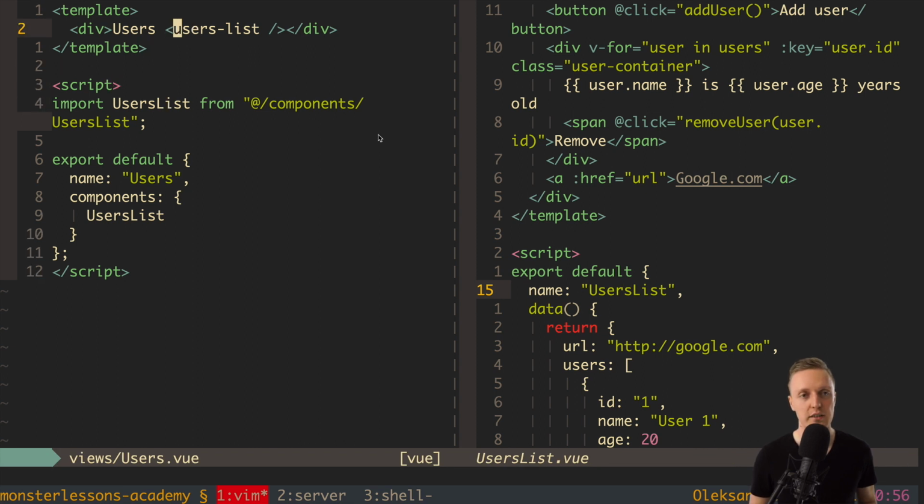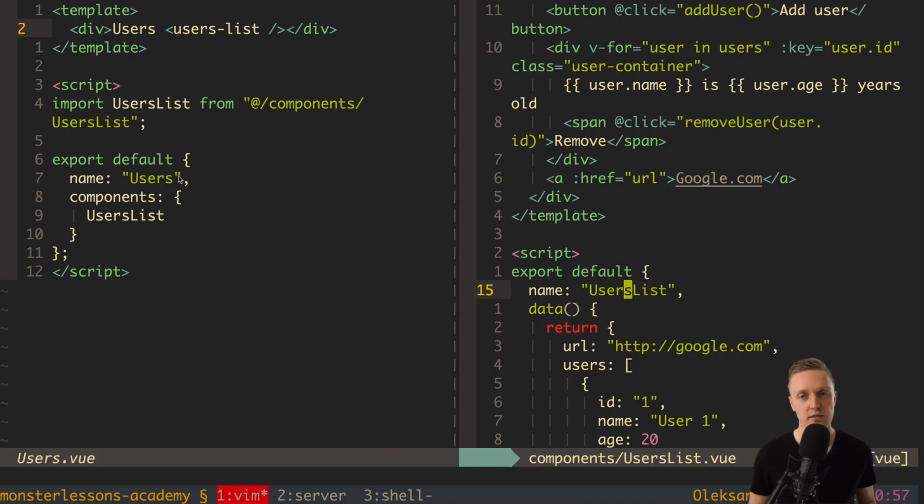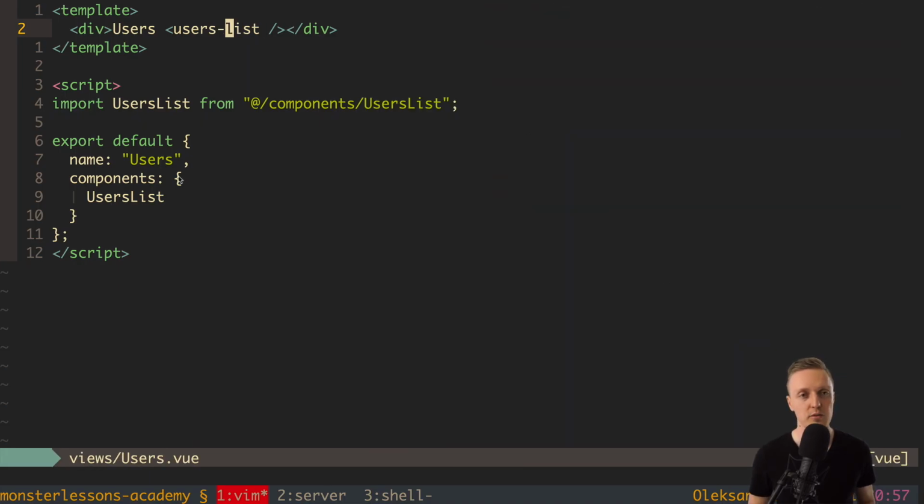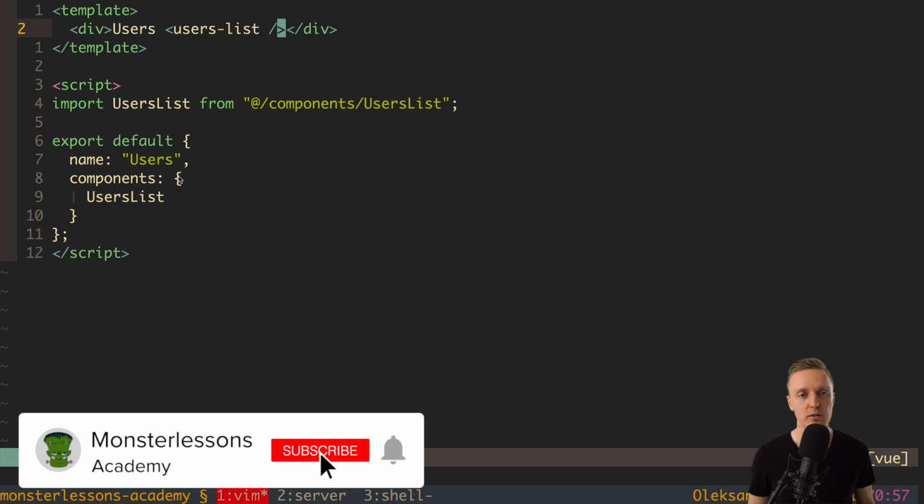So first of all, we can write it with dashes like I wrote, and for me it is the preferable way because it is like HTML is written. And secondly, we can write it with camel case like this, and it will also work. There is no difference, so just take what you want. I prefer to use dashes. So this is how we render our sharable components, and in this case, users list for us is a sharable component, so we can reuse it now everywhere.